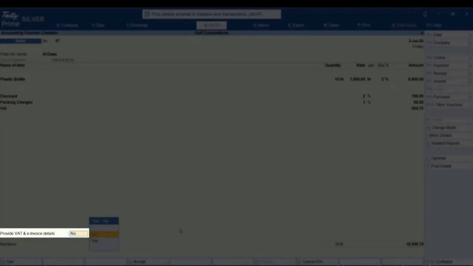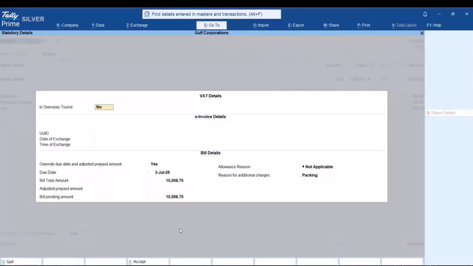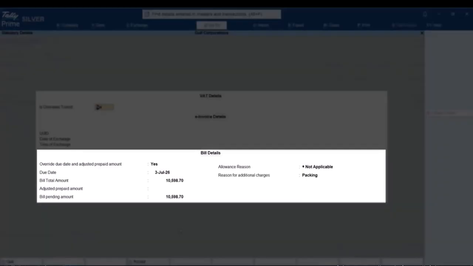Next, set Provide VAT and e-invoice details to Yes. Review the bill details. These details appear if Enable Billwise entry is disabled in F11 Company Features.